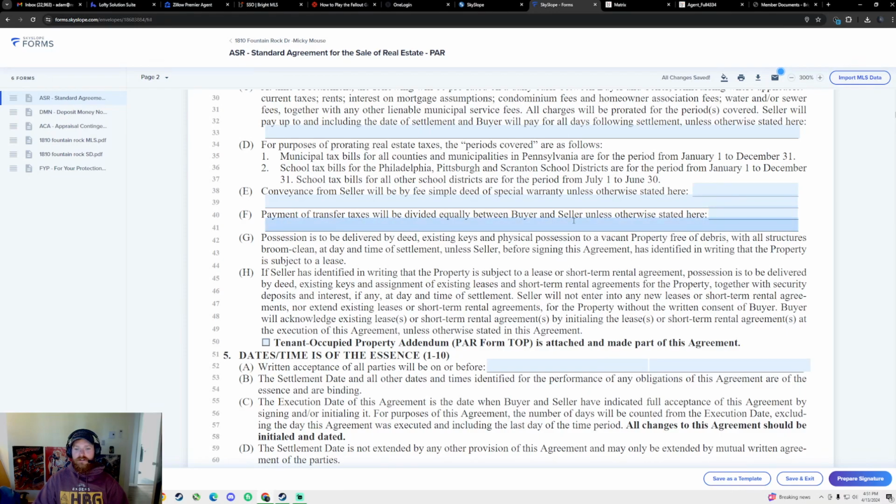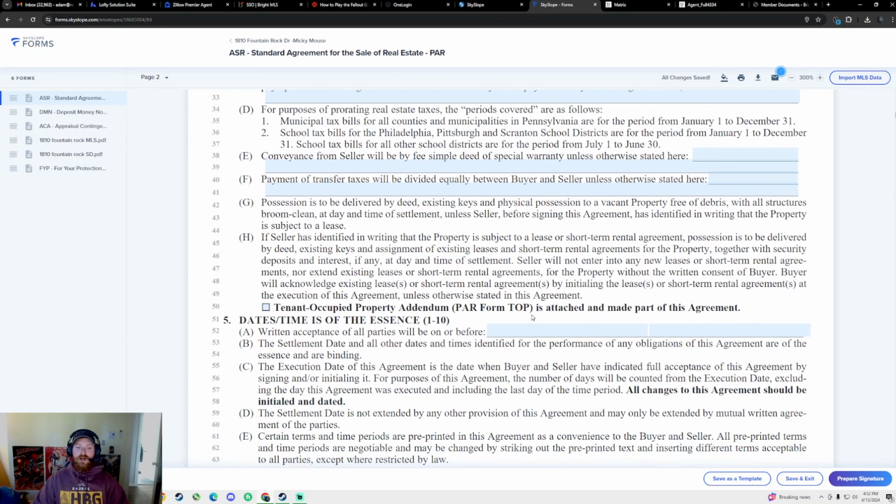Payment of transfer taxes will be divided equally, so you can actually opt to pay the seller's transfer tax if you wanted to, or the seller could opt to pay your transfer tax. Either way, that would go here. And you would stipulate that typically it's 2% split 1 and 1 on each side. So you could have 2% on one side. You just specify who's putting that 2%, that extra 1% rather, on their side.